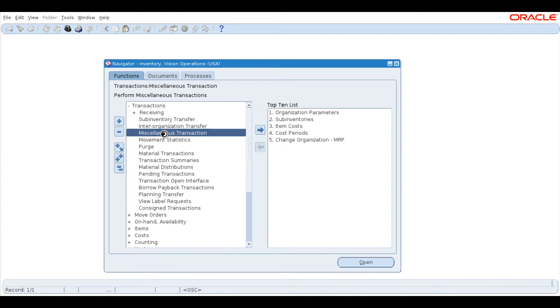We are going to use this frequently, so let's add it to the right hand side, to the top 10 list. It's been already added to the top 10 list, so press number 6.